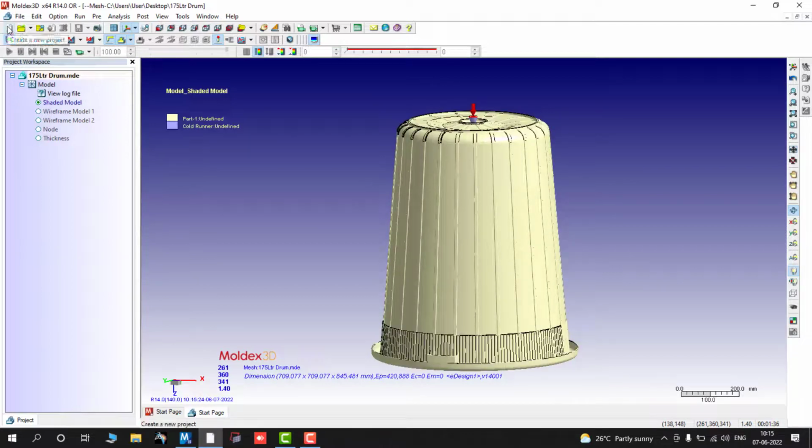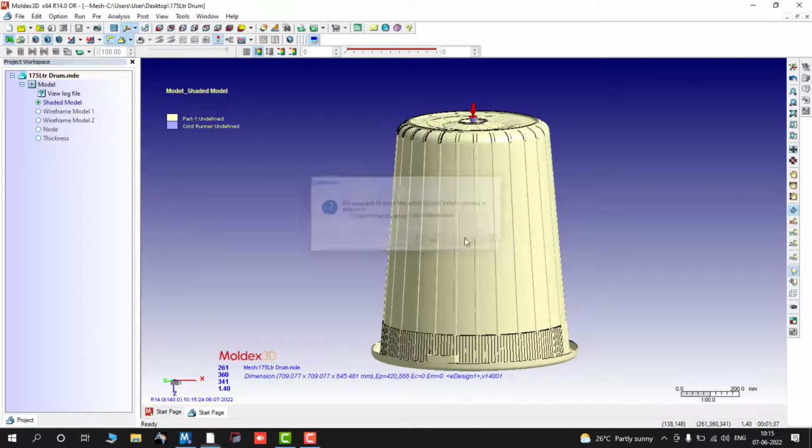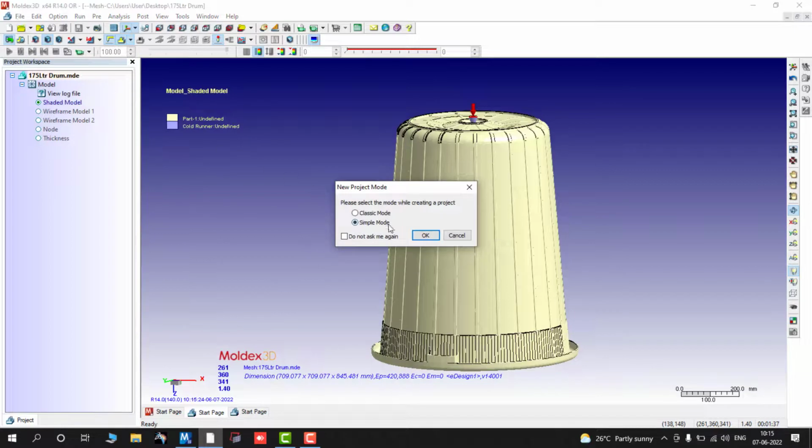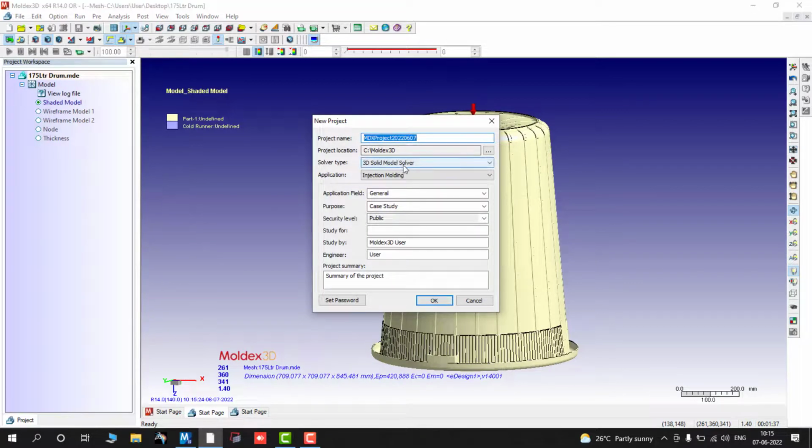Okay, so now I'll define the new wizard by using the new project option. So you can simply say no and start with the new wizard. It will ask you for the classic or simple mode. I'll just go ahead with the simple mode. In the classic mode, you need to define more advanced options.